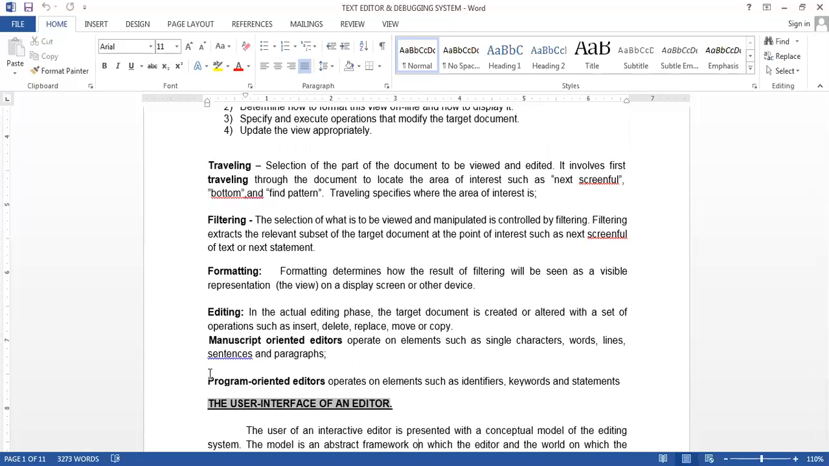Manuscript means only work with the characters, words, lines, sentences, paragraphs, simple text. But a program-oriented editor will work with programming language concepts and programming language syntax. It will be used to edit keywords, identifiers, executable statements, comments, and control sections. So program-oriented editors are those through which we can create code that will be executed later on.